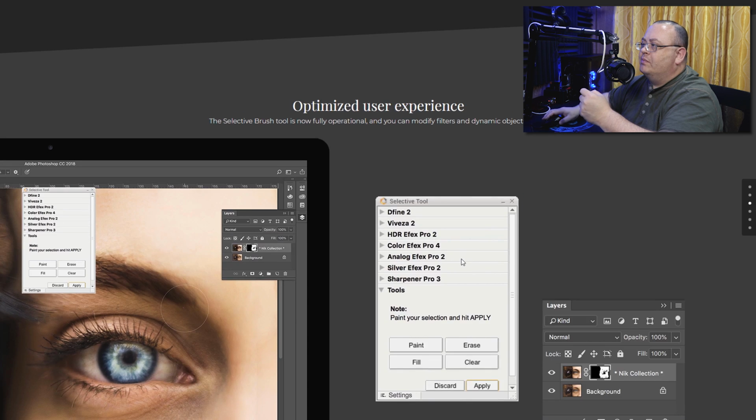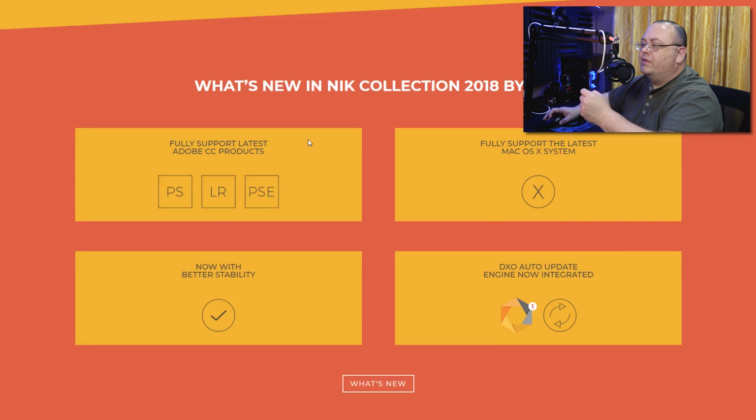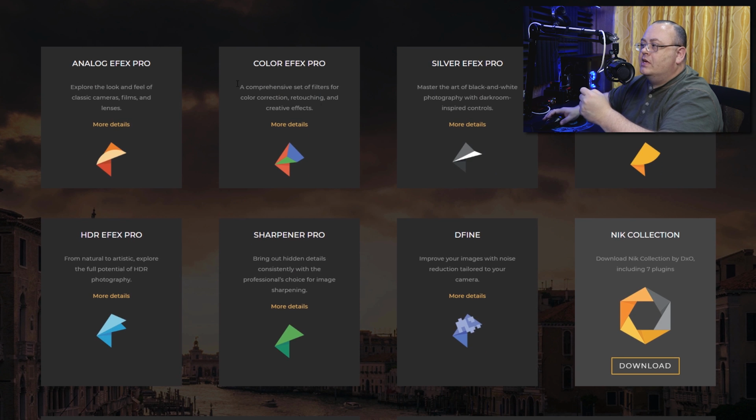And it says here the 7 plugins. Let me see if I missed anything. Here we go. So yeah, all those 7 plugins. Like I said, they're not really giving me a whole lot of details. I don't really think they've actually updated much.